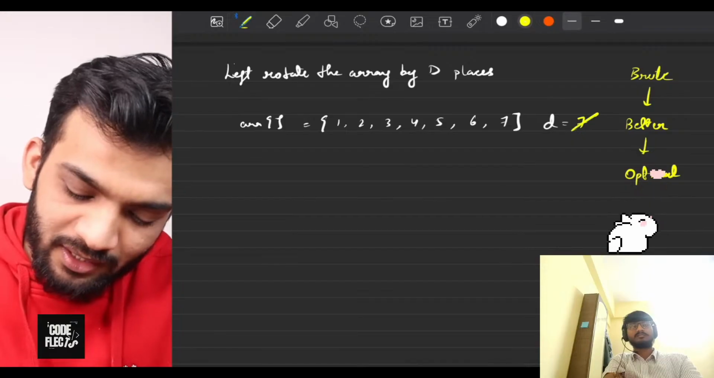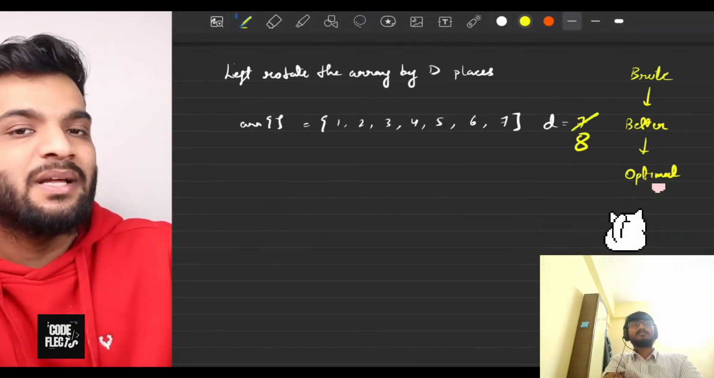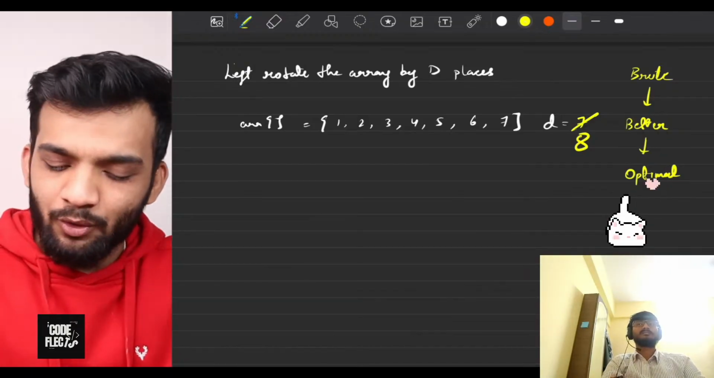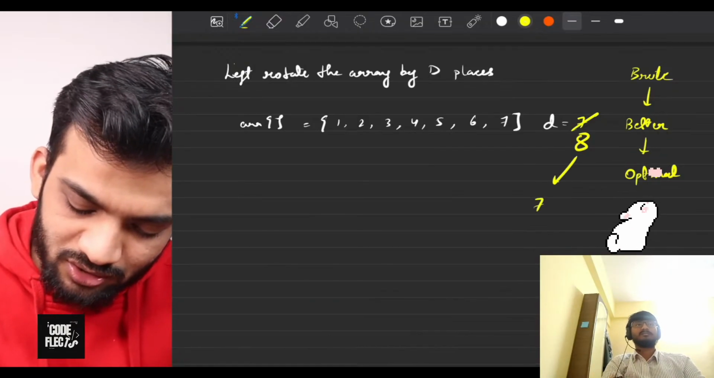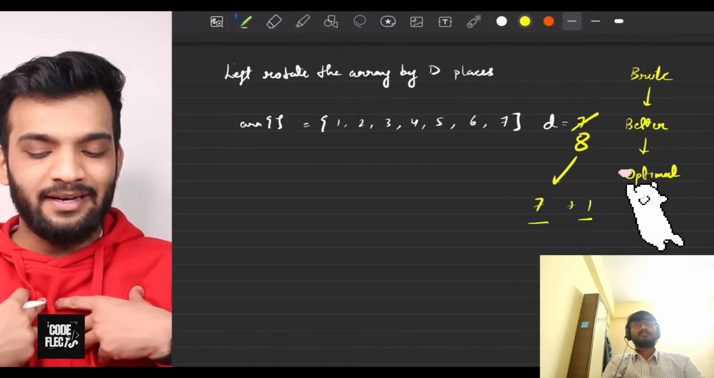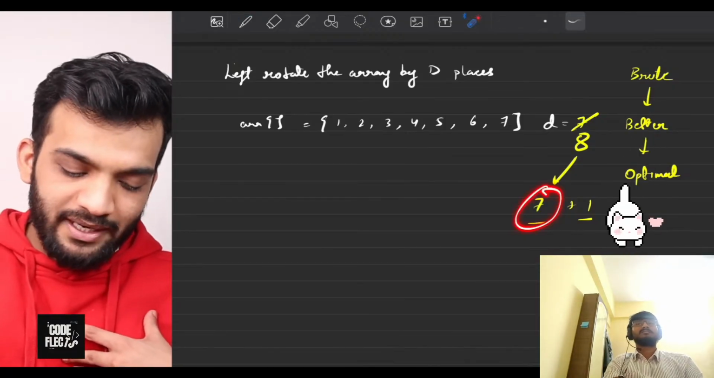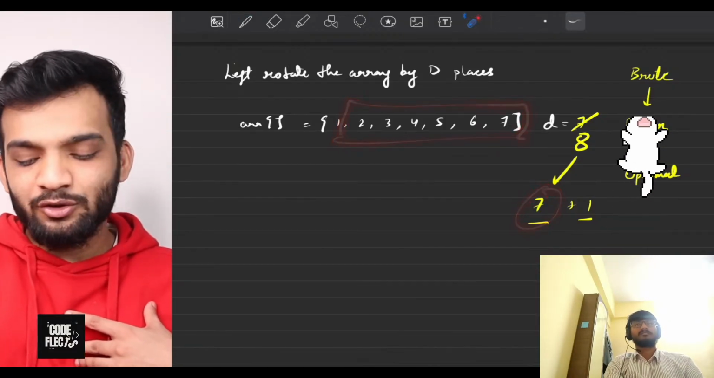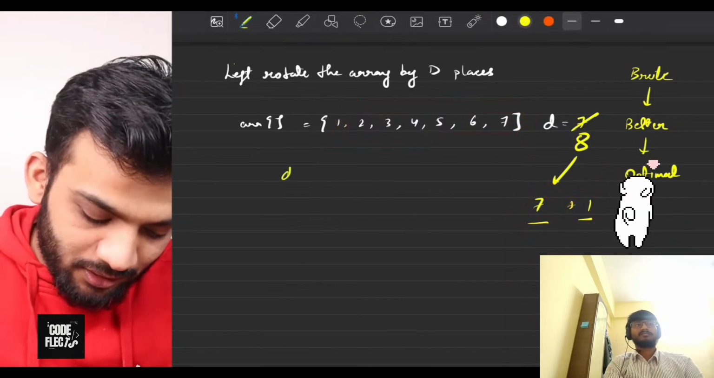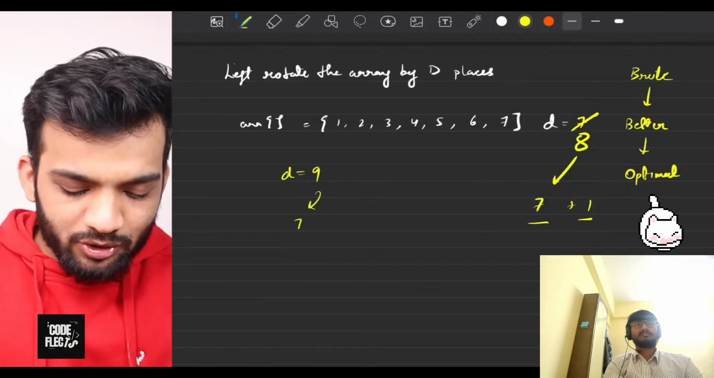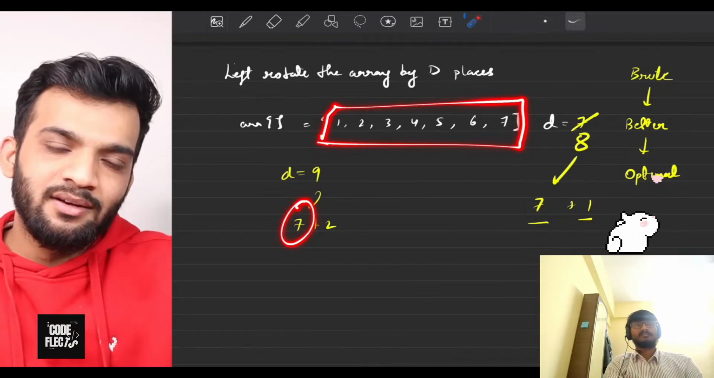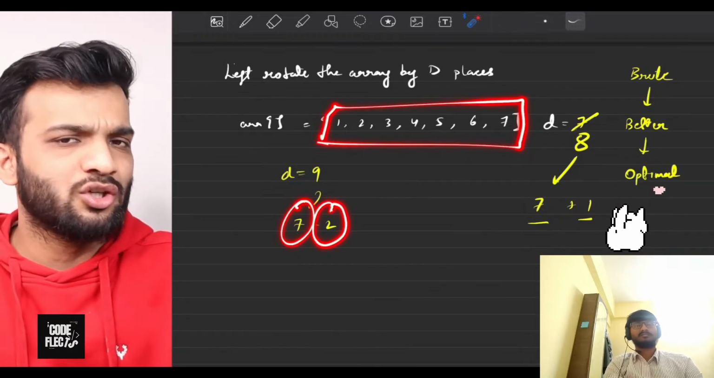So if I ask you, can I rotate it by 8 places? If you do a rotation by 8 places, can I break 8 down to 7 rotations plus 1 rotation? I can. So I can say, listen, on 7 rotations, it comes back to the original array, and then you just have to do 1 rotation on it. Makes sense? So if it is 9 rotations, can I break it down to 7 plus 2 and say, okay, on 7 rotations, it will be the original array again, and then you just have to do a meager 2 rotations of the array.